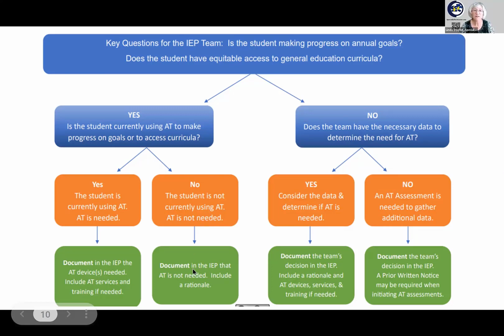But you also need to document that in the IEP and put the rationale for the reason they don't need it. So you want to let them know that you have considered it and they don't need it because they are making adequate progress without the AT. What you don't want to put there is NA, not applicable. You want to put something that indicates that consideration.